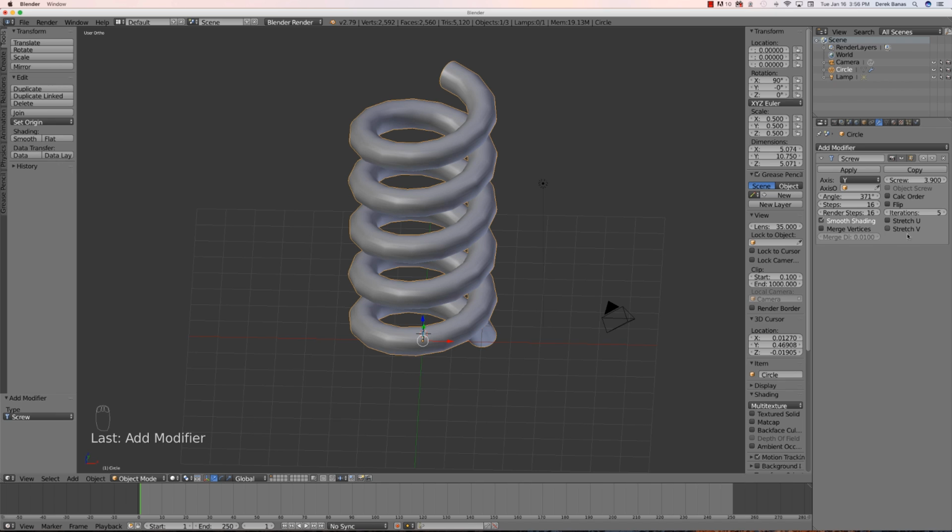Both stretch U and stretch V are going to be used if you have 2D images on top of a 3D shape. And merge vertices are going to merge adjacent vertices.